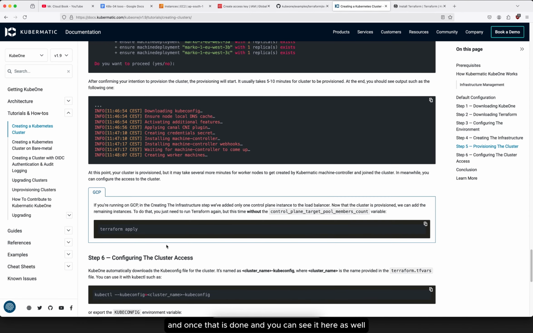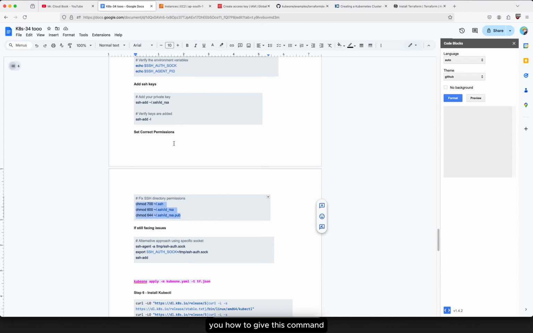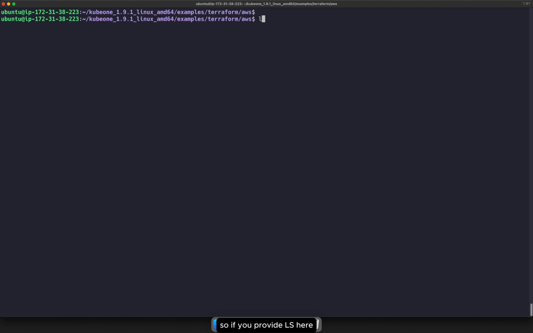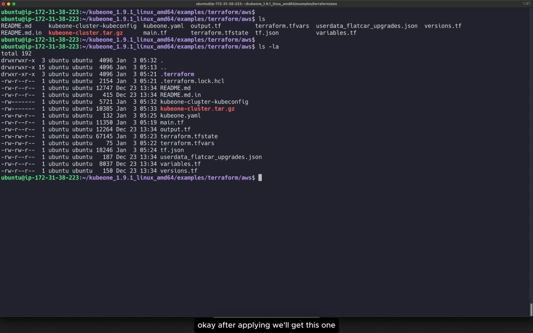And once that is done, you can see it here as well. So this is the kube config. Configuring the cluster: if you want to configure, you have to give this command. Okay, this is done. What is the cluster config name? If you provide ls here, you can see that last time we didn't have this many files. After applying we will get this one.